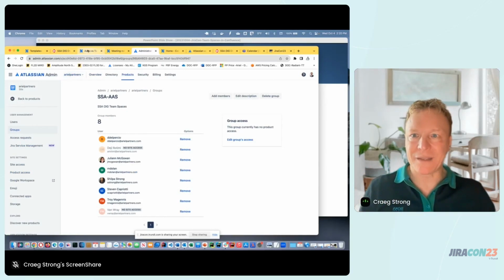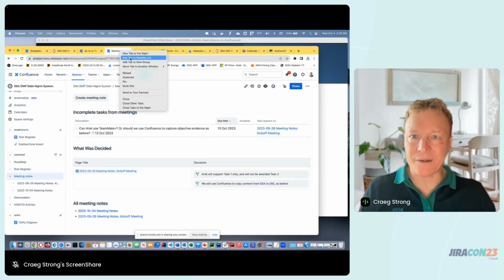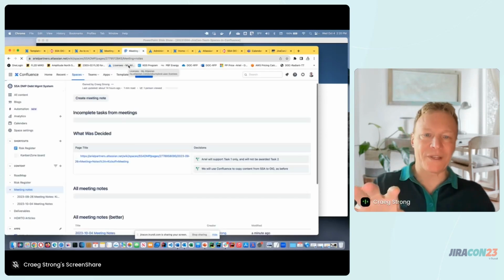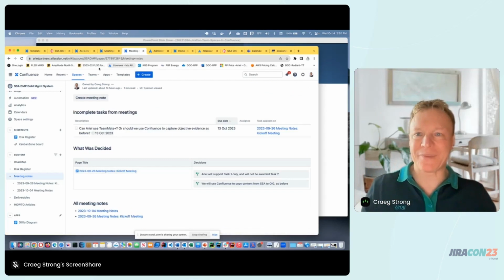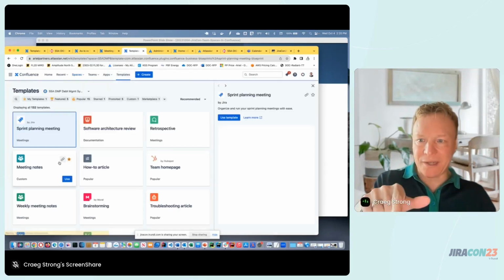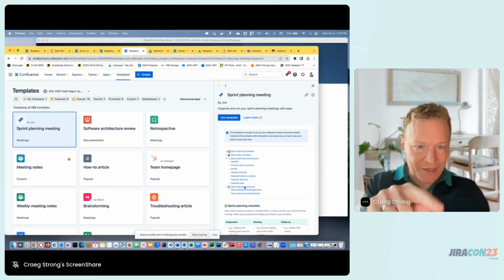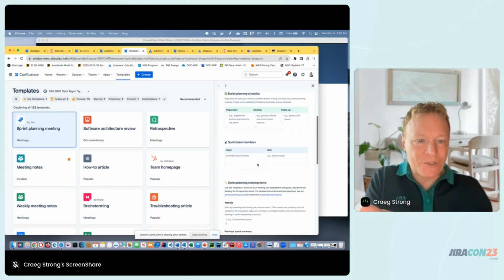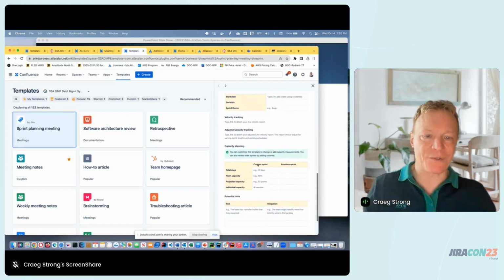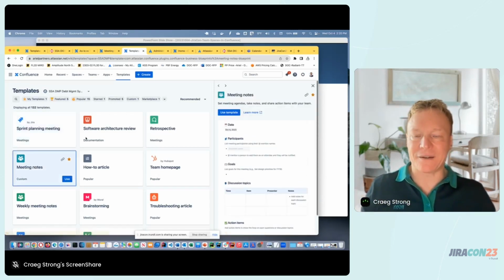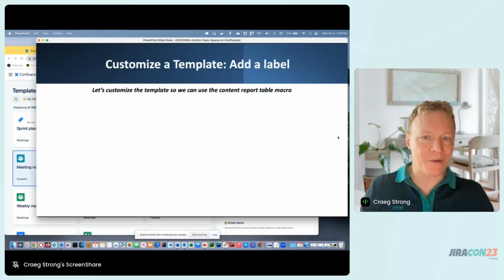Let me go back here. The one problem with it is that it doesn't have any labels. So when I went to this template here, meeting notes, you see these meeting notes here, there's no label there for me to grab onto. So that is an issue. So how do I fix that?